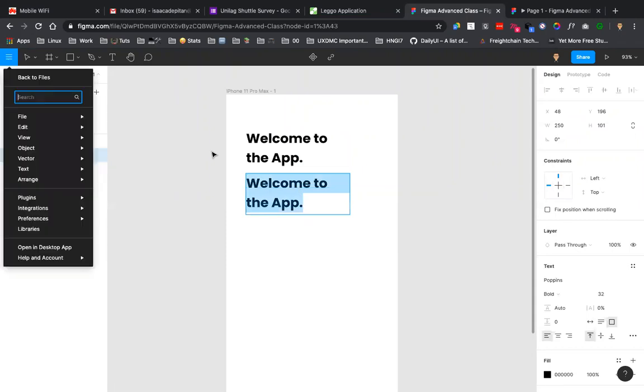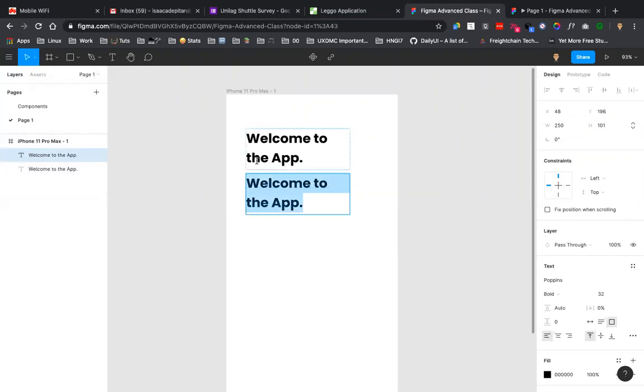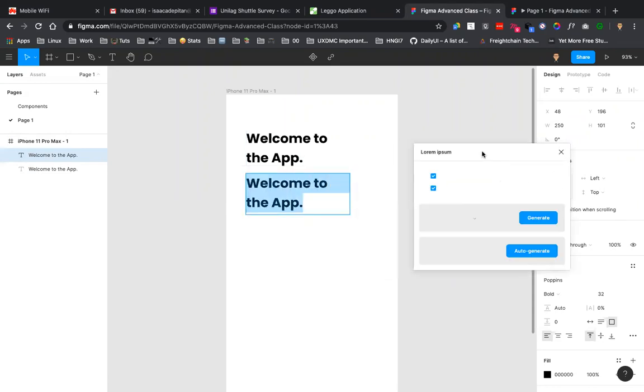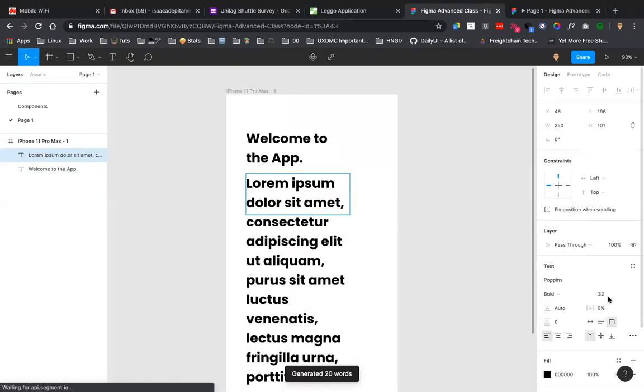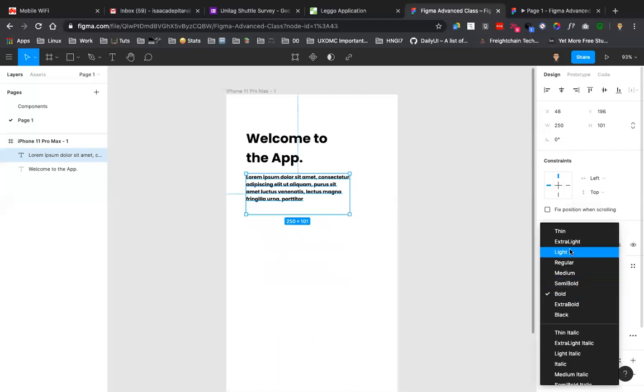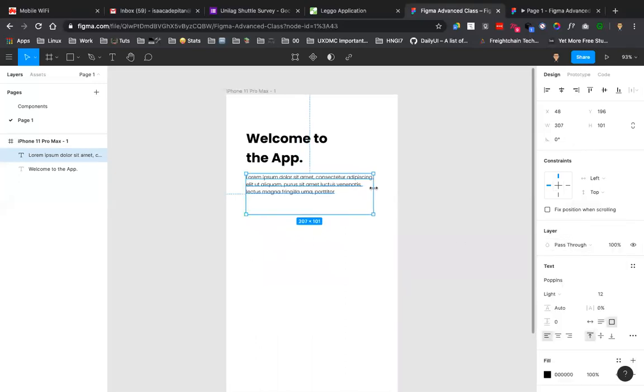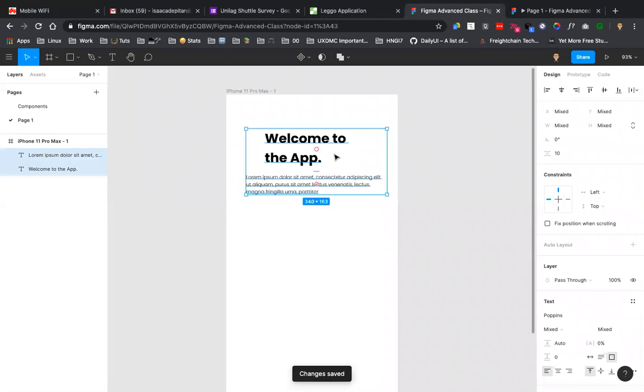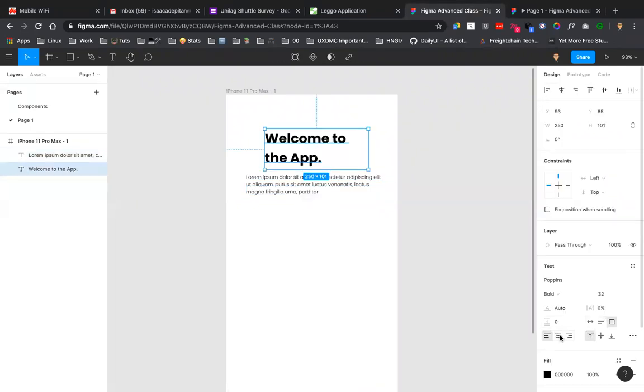So let me just do Lorem. Don't mind me. So we'll touch on plugins towards the end. So yeah, maybe I'm just using Lorem, and then I generate 20 words, and then I make this maybe 12. Okay, let me make this 12, and then I make it a light color, sort of. Okay, I drag towards the end. Okay, now we have these two. Okay, maybe I'll center them. Okay, and then I'll also center the welcome to the app.